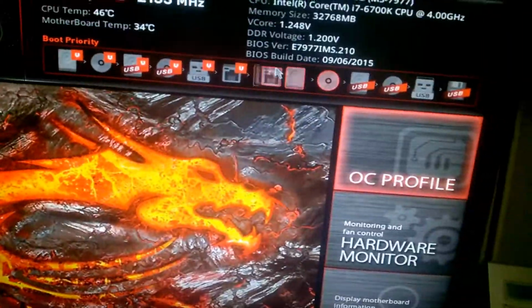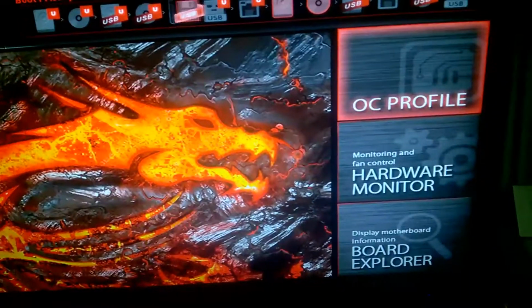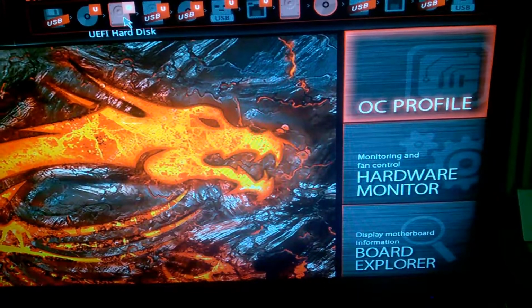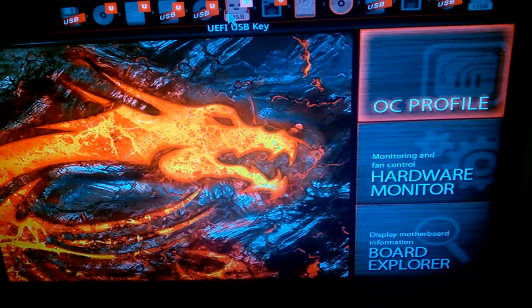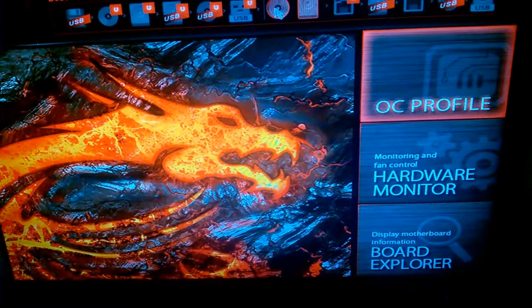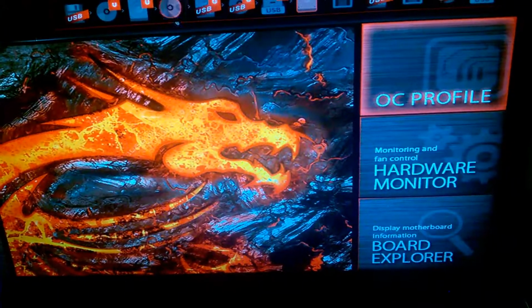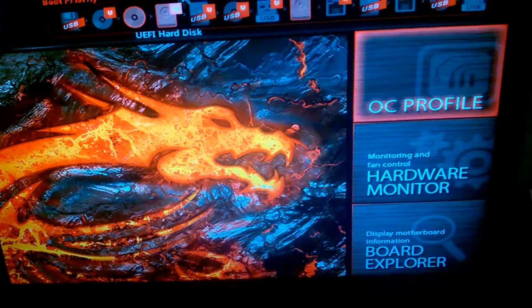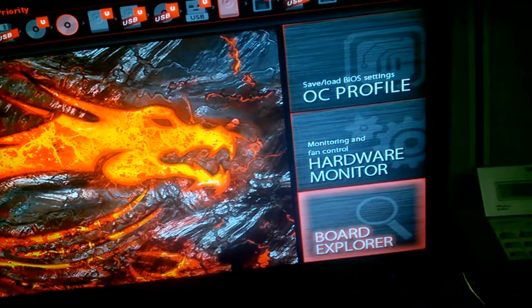Drag and drop. So we'll go USB first. UEFI CD-ROM, UEFI hard disk. And then regular hard disk. Regular CD first. Wow. Sure.